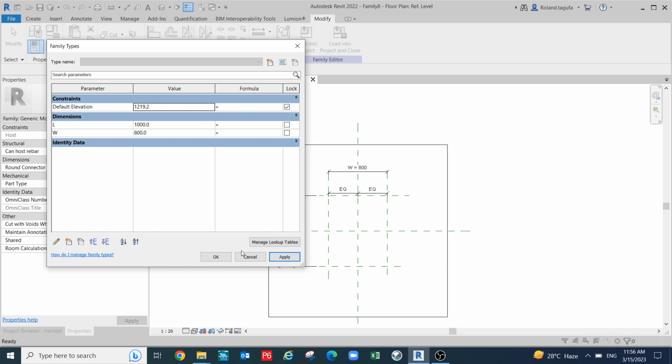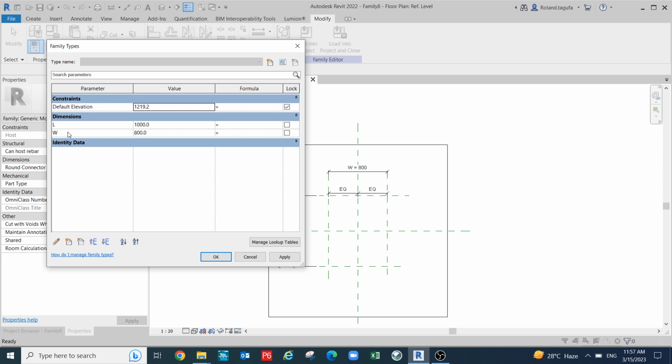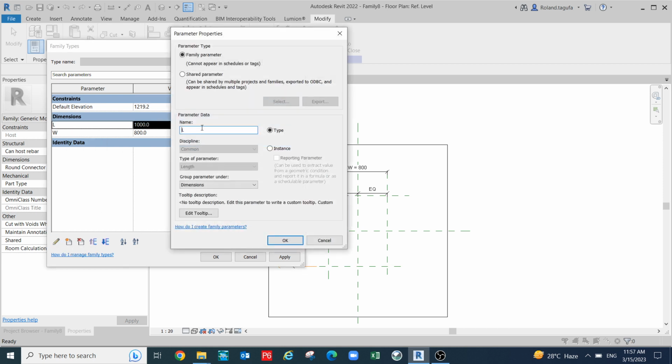we have a mistake. Our parameters were done in type. You need to do this as instance. Okay, and then you click this length, and then again you edit, and then make it instance. Okay.